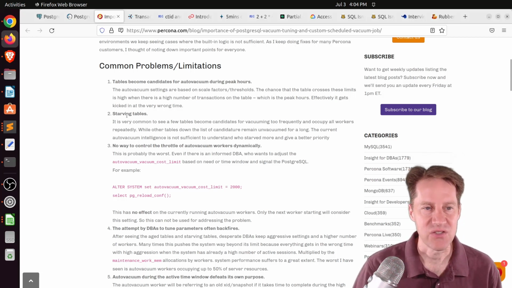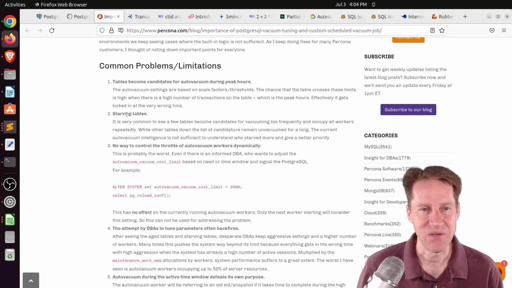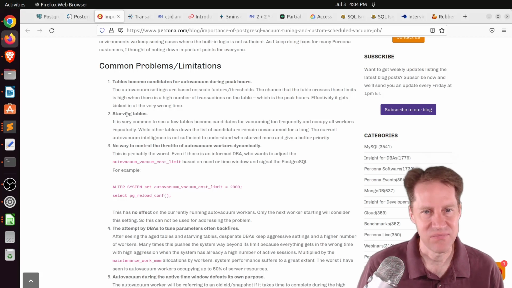The other problem is starving tables. So your active tables are getting all the vacuums, and your less active tables essentially haven't been vacuumed in a while, which can lead to certain problems.